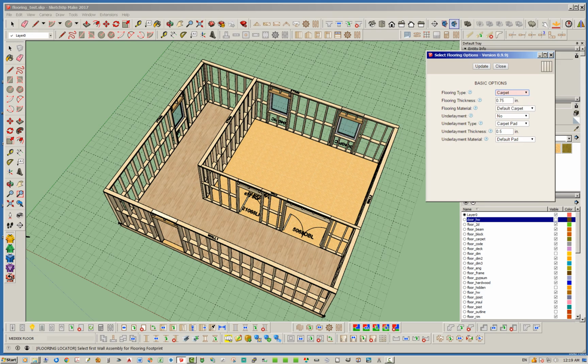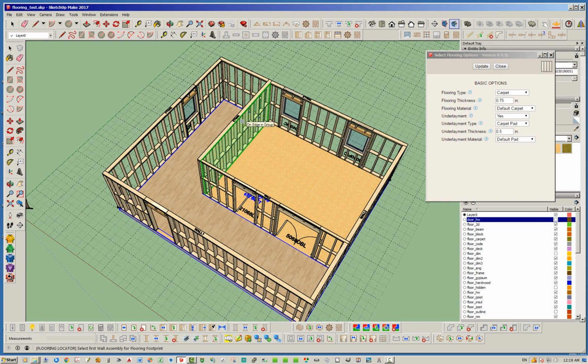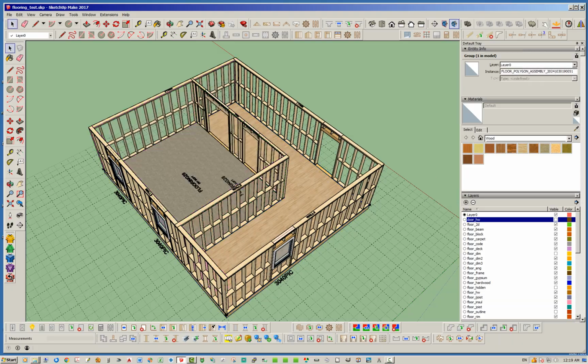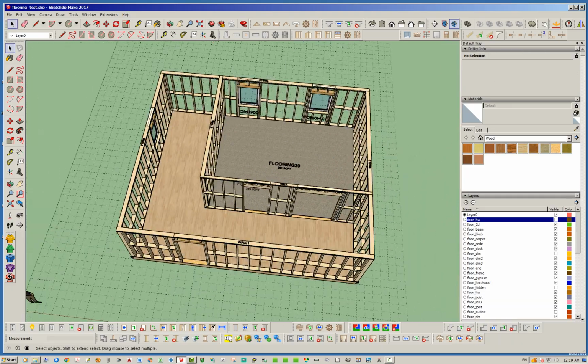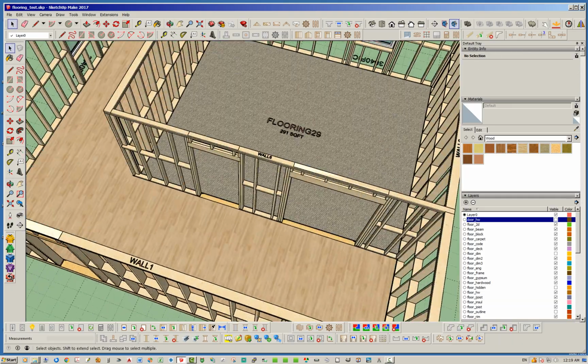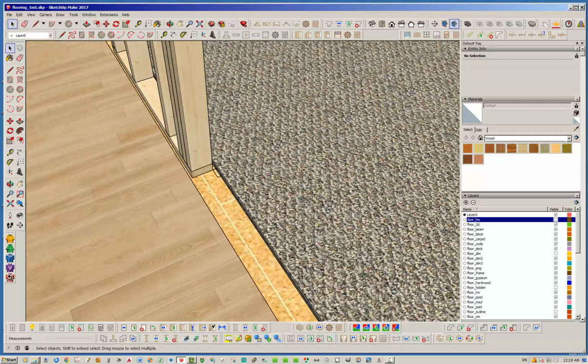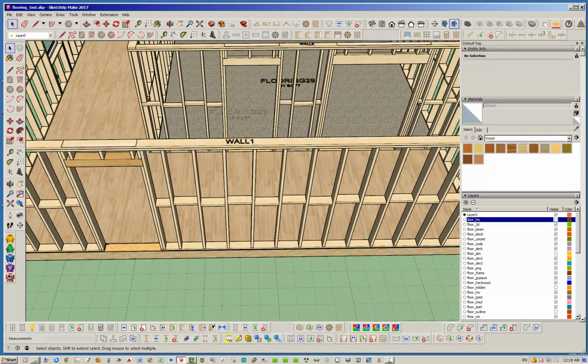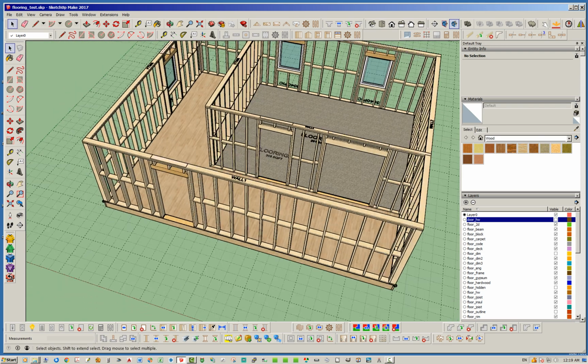All right, on this one, let's go ahead and, sure, let's put down a carpet pad. Doesn't really matter. All right, let's go ahead and throw this one in here. Click these 4 walls. Okay, so there we go. There we have 2 pieces of flooring, and as you can see, the openings for the doors are not taken care of.